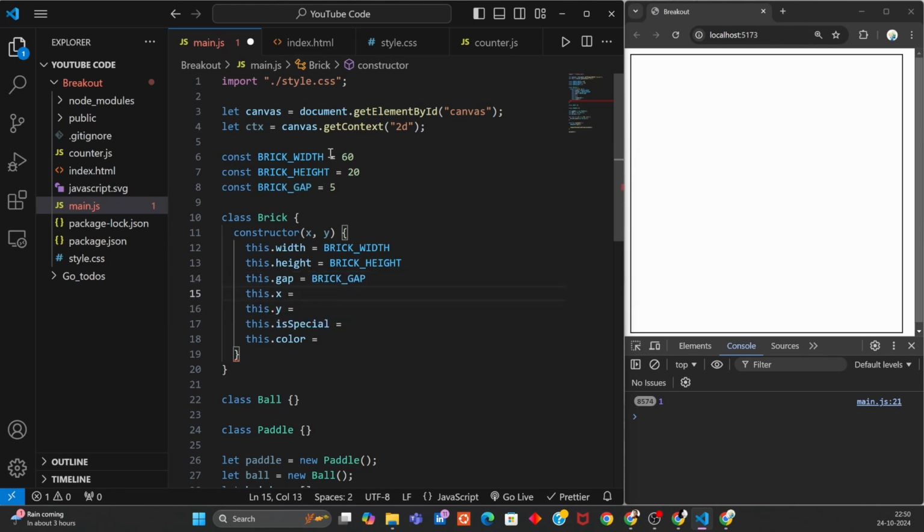Then x, y, and special. So x is like the position of the brick, and we also have the width, so we have to multiply with the width. Then we have the same for the y. So y is multiplied by this dot y, not y, this dot height.